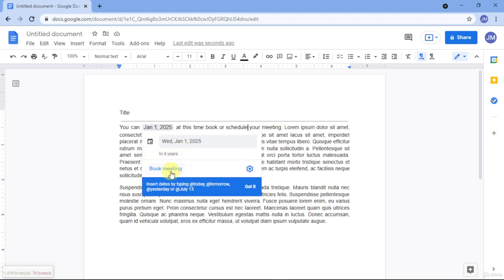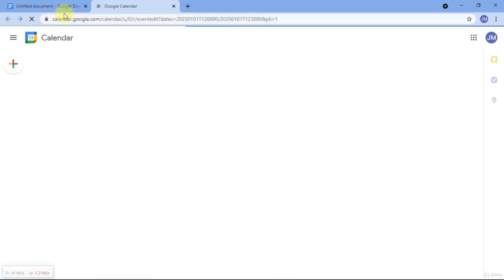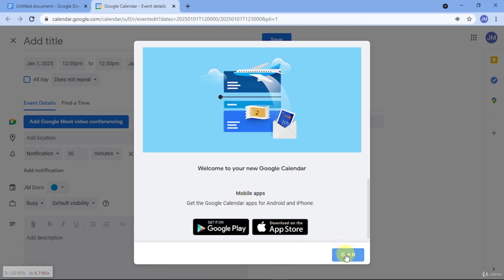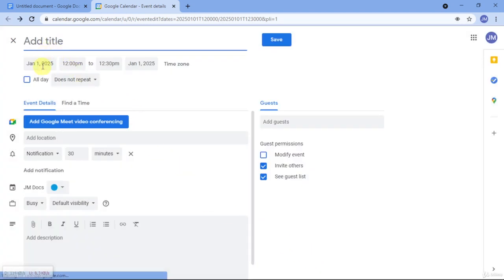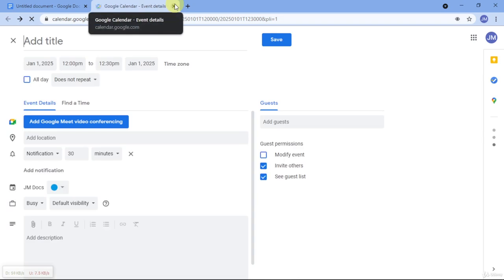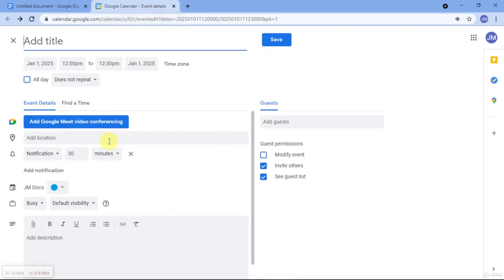And of course you can have a book meeting as well. You can click in here and it goes to the next page, and then it allows you to go to Google Calendar and really book your meeting in that year, in that 4 years. I'm going to click Got it, and you can see it's already added to that date, to that specific time, and I can add so much more. You can add conference calling, all of that is available.